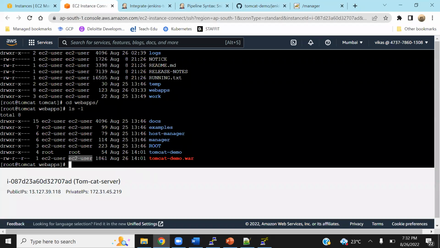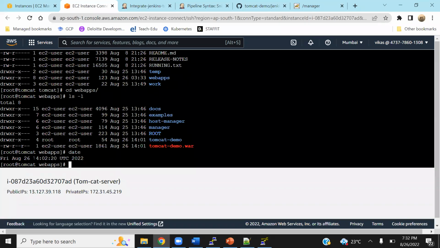And if I come here and say date, see here, 1402 means just now it has been copied. 1401. It's not like previously only it was there. Okay. So this is what I need.